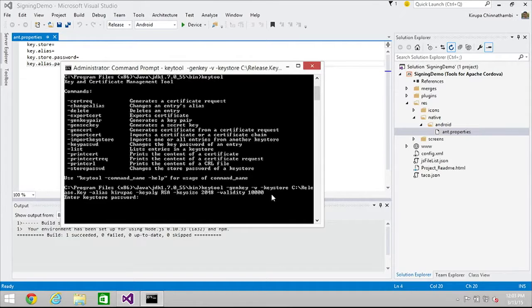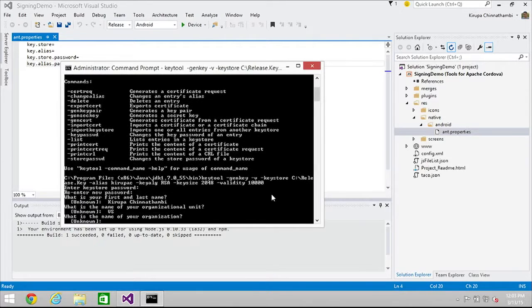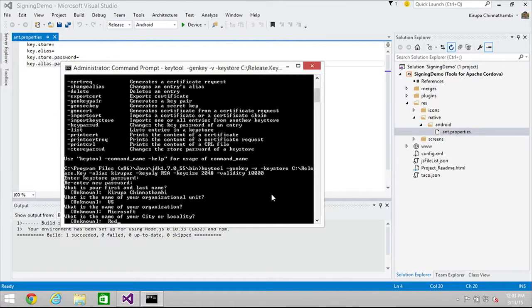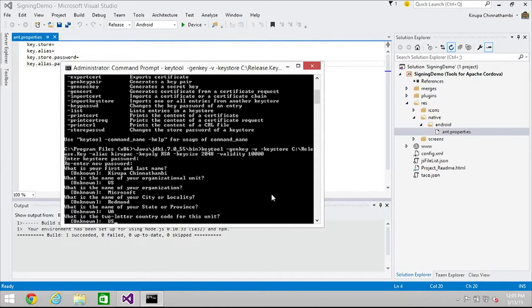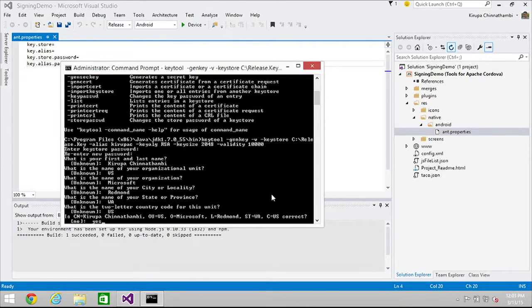And as part of hitting enter, the tool will ask a lot of questions that you'll need to fill in. For example, enter keystore password. I'm going to type in PASSWORD. And I'm hoping your password will be more secure. And let me retype it again to validate that I remembered it. And now my first and last name. And there'll be a few more questions you need to make sure that you answer. I'm going to quickly go through these. Organization is Microsoft. City is Redmond. State is Washington. And the country is the US. And all this information looks good.